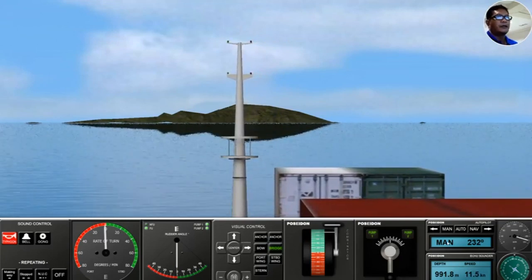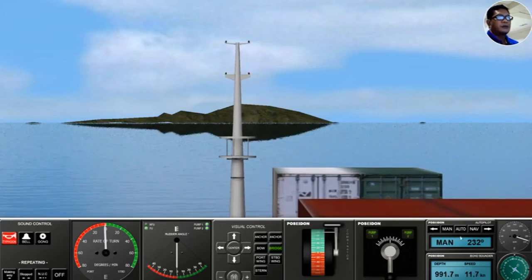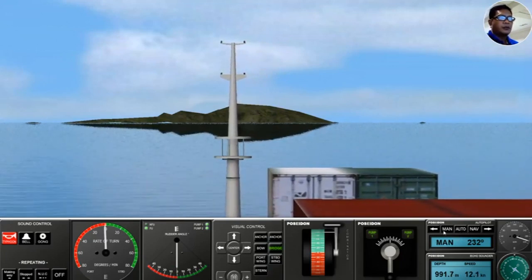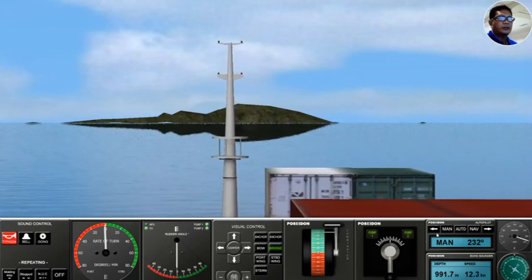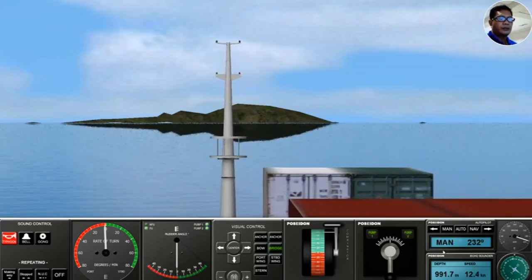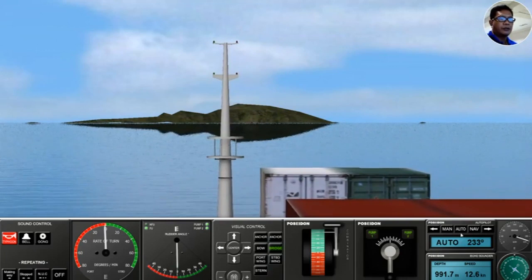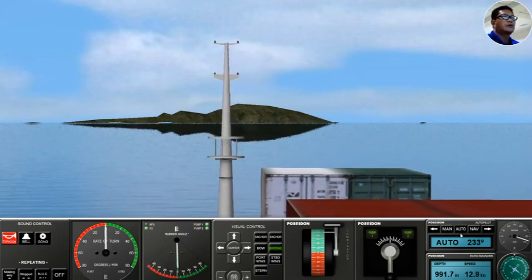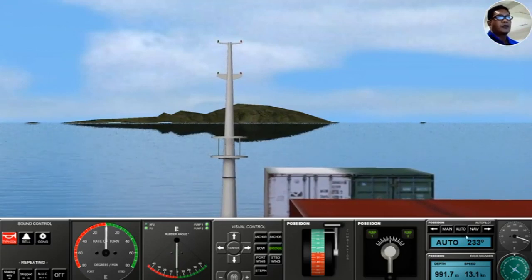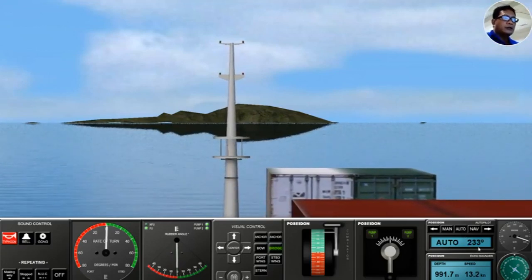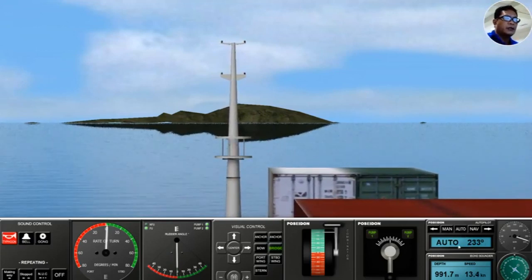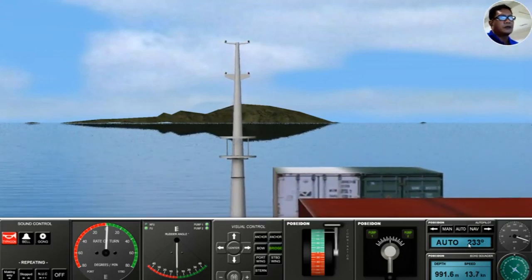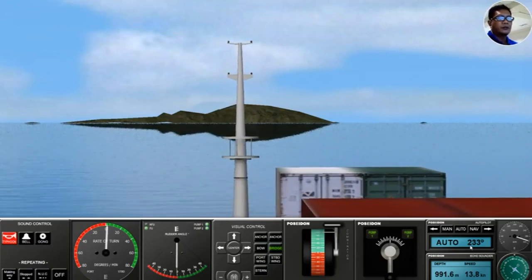If you want to bring the ship into autopilot, because for now we are in manual mode, just press the autopilot mode. Whatever the present heading during manual, that is also the automatic setting for your autopilot.